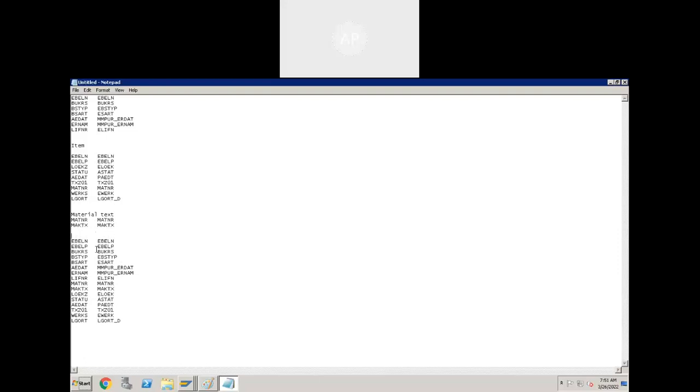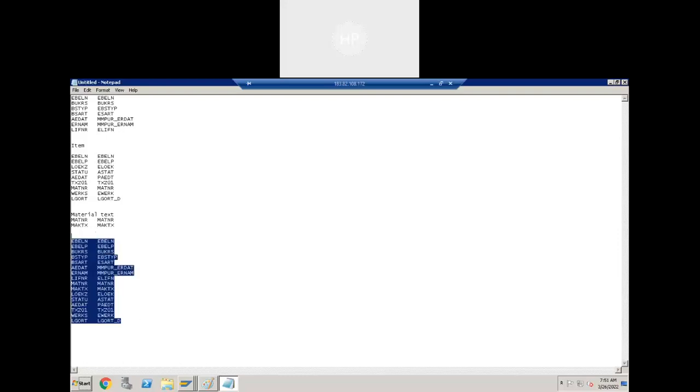What is the input for final output method? Header data, item data, and material text data, right? So what is the output for final output method? This is the output structure. Okay. Clear?